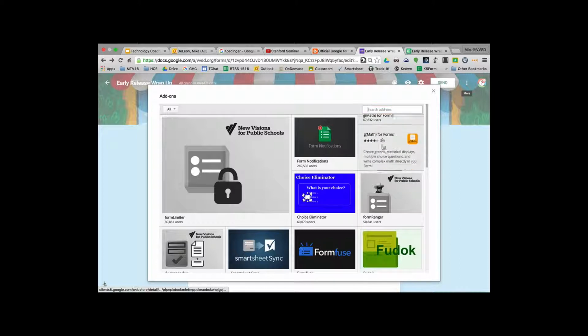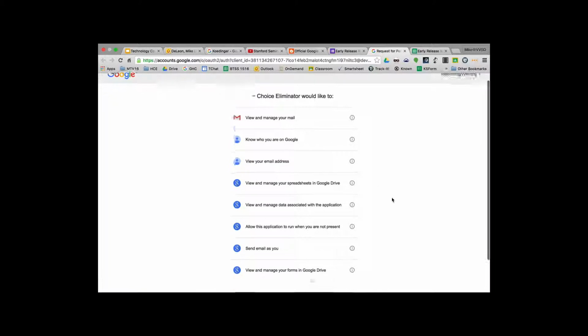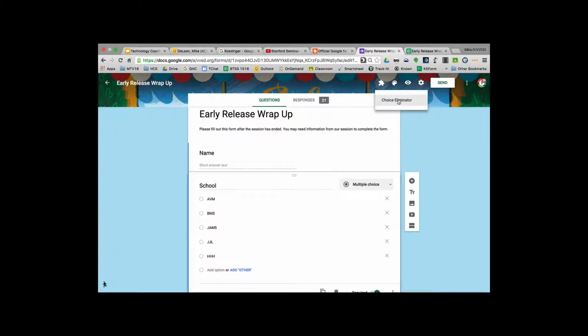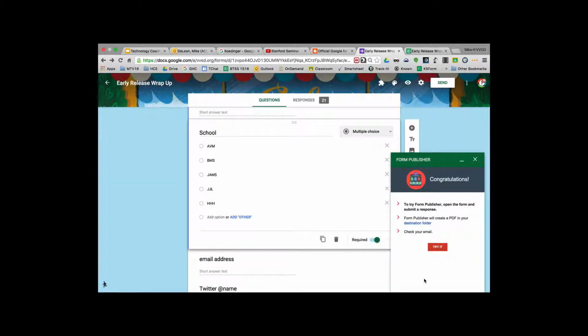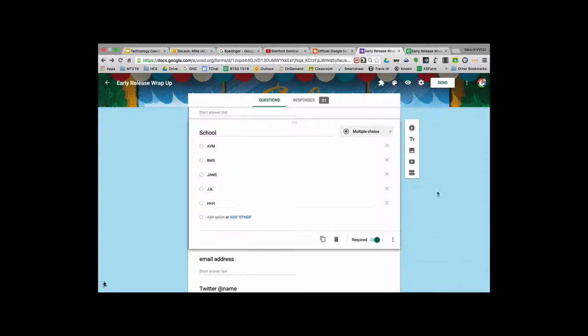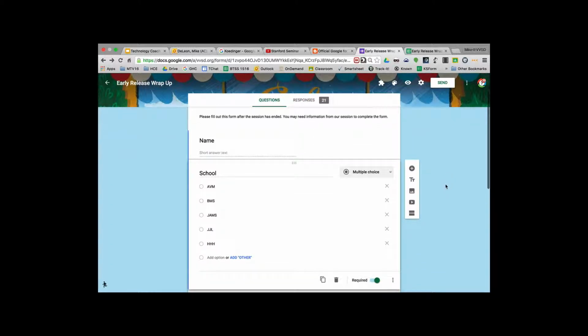Add-ons such as Form Publisher, which I mentioned briefly earlier, take responses and create individual Google documents or sheets as they come in. Choice Eliminator is for those if-this-then-that moments, and gMath for Forms will help many of you extend the capabilities of your Google Forms. I highly recommend checking them out and seeing if they can help you up your game. So if you're ready to get advanced with Google Forms, go right ahead, check it out.